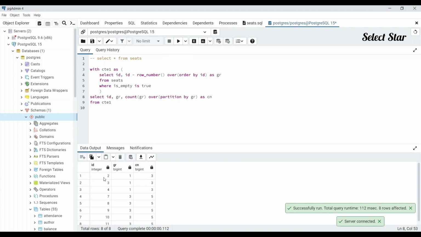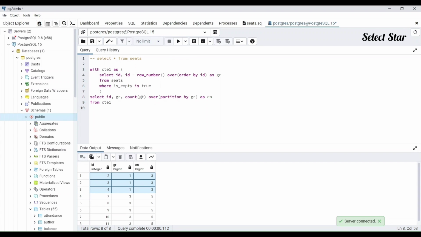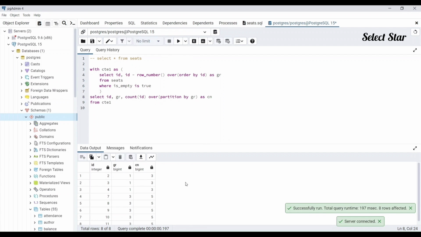You can see that we have got the count. So for GR1 we have got the count as 3 and for GR3 we have got the count as 5. Just for the sake of showing, if you wanted to count ID instead of GR, you would get a similar result. We also don't need the GR column over here, so we'll just remove it.